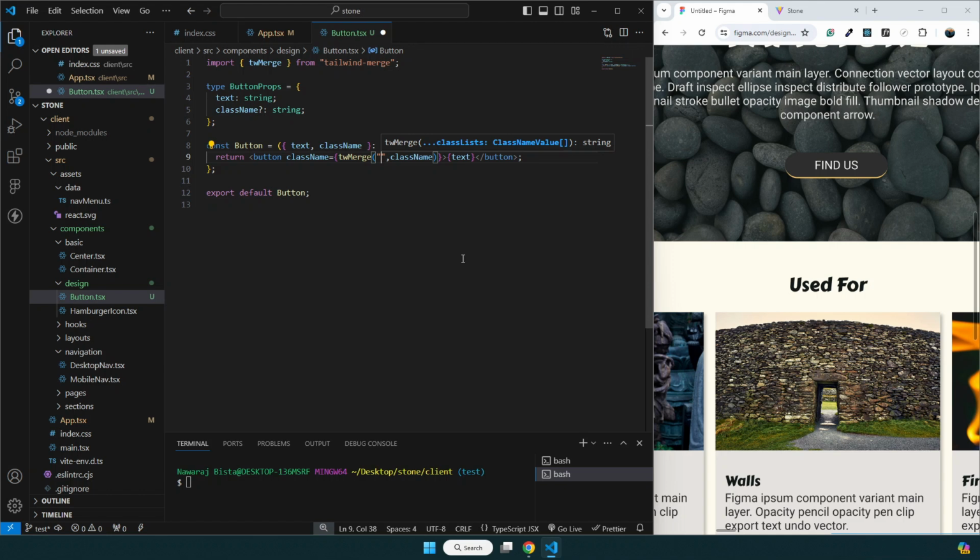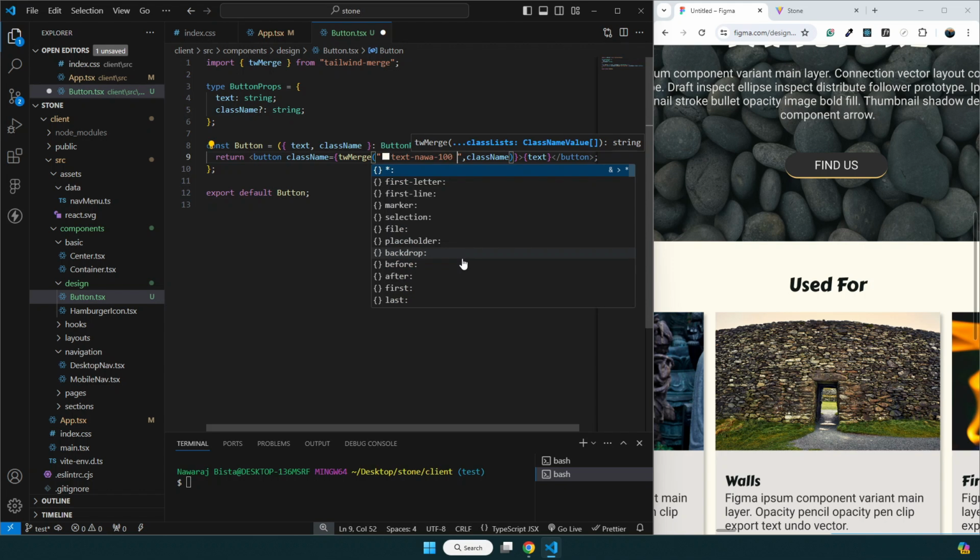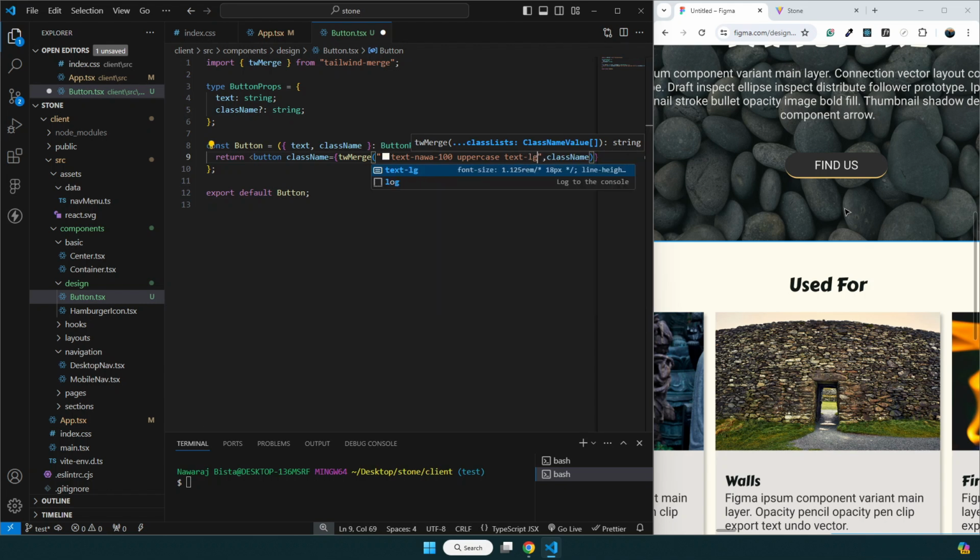Okay, what should be the default classes for that? I want the text to be like 100. This is the text color that I want. And for the default classes, every button I see is everything uppercase, right? So let's make it uppercase also. And text to be large. Large size means how much size is it? It is like 18 px. Okay, that is good enough.